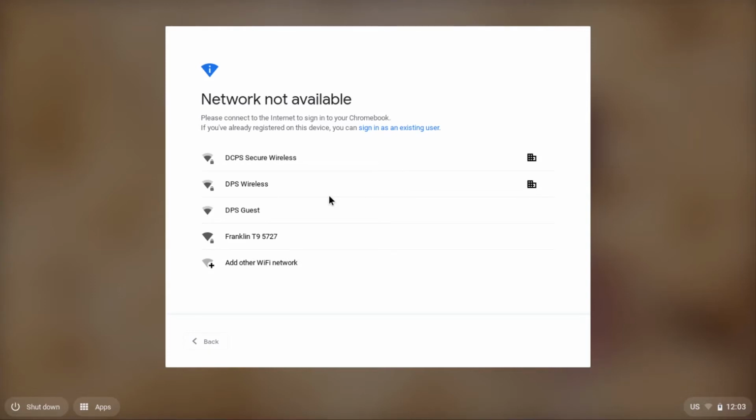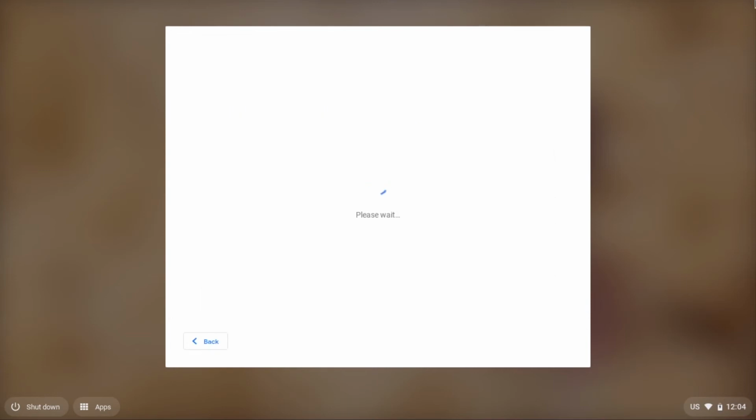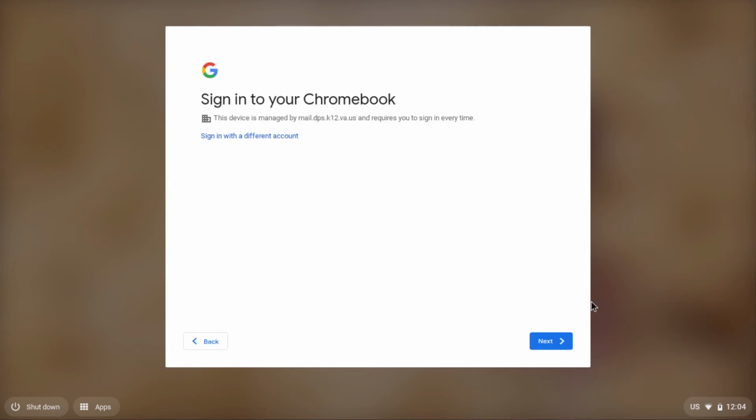If this is your first time connecting to a home network or one of our T-Mobile hotspots, you're going to want to do that now. Find the Wi-Fi name and enter the password. Connect. Next.